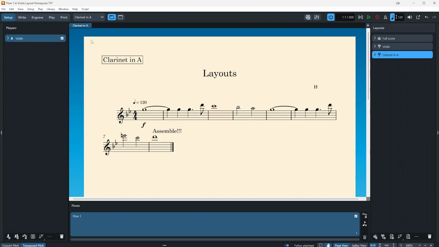Super nice! If I want to see the difference between my transposed and concert pitch, I can easily head to the lower left side of Dorico and click on my desired view. Neat.